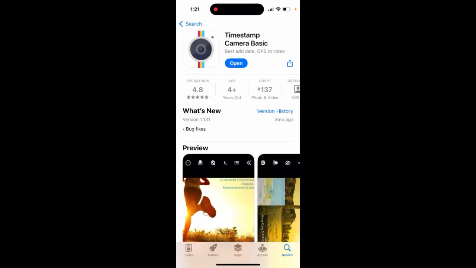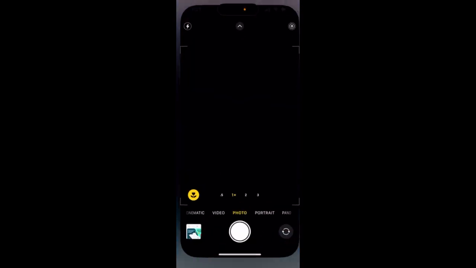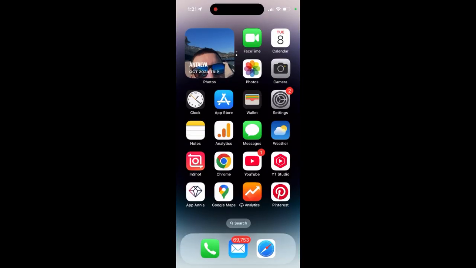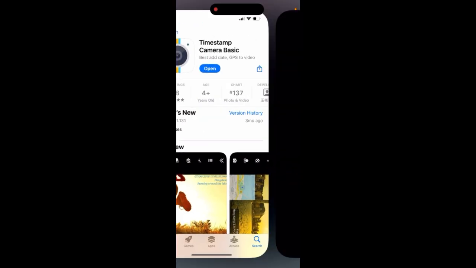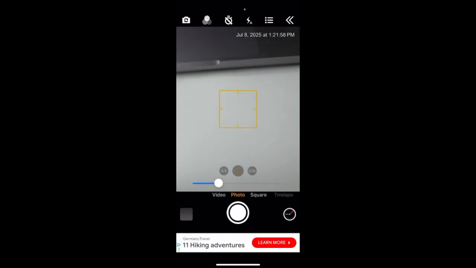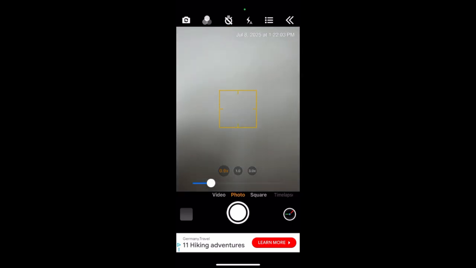Timestamp camera. This can seem like a very simple feature, but as you can see, iPhone doesn't have a timestamp feature inside the native camera. So that's why you need to use some third-party app. And this is the app I prefer. So, Timestamp Basic. It's basically like your iPhone camera, but you have a timestamp in the top right.